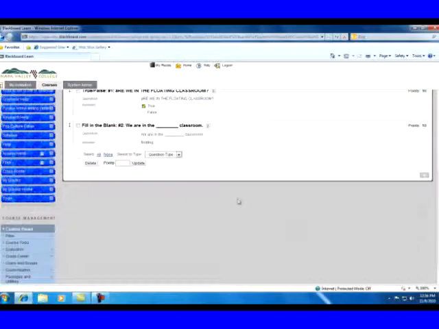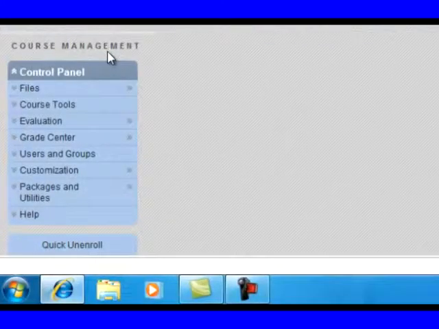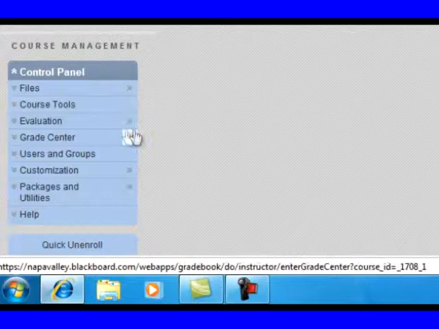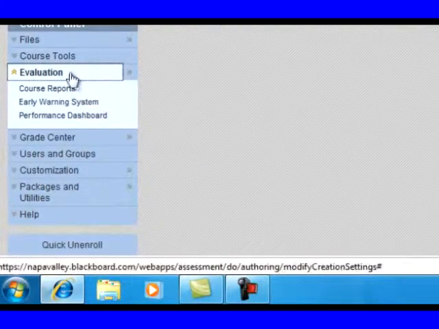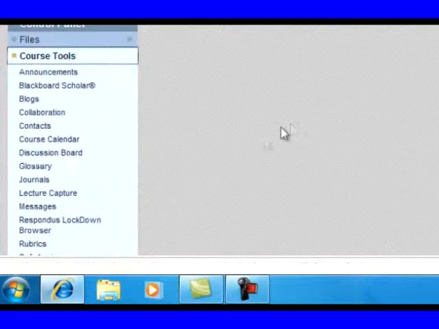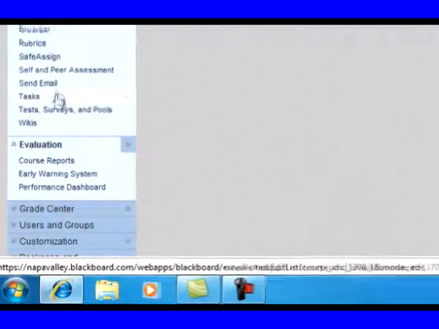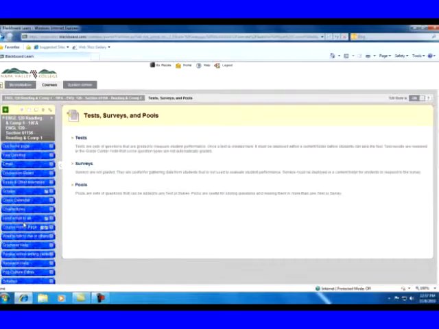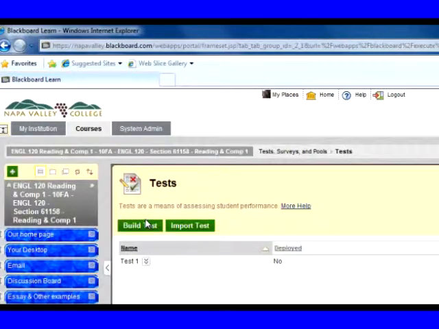So when I go to course, over here to the course management section that only instructors see, I'm going to want to click on evaluation, not evaluation, I'm sorry. Course tools, yeah, course tools. And under course tools in the control panel portion of that, you're going to see tests, surveys, and pools. And now you'll see the one that I created when I click on tests is in there.